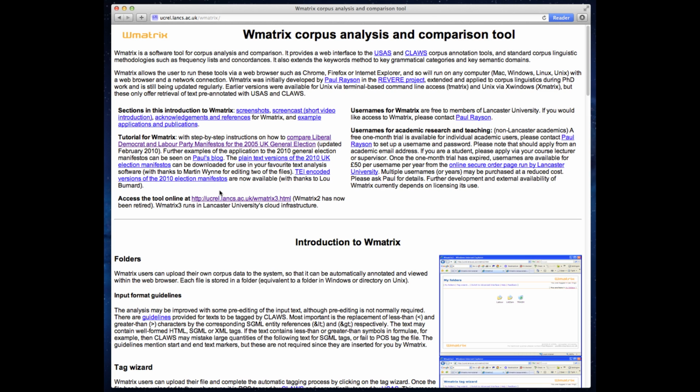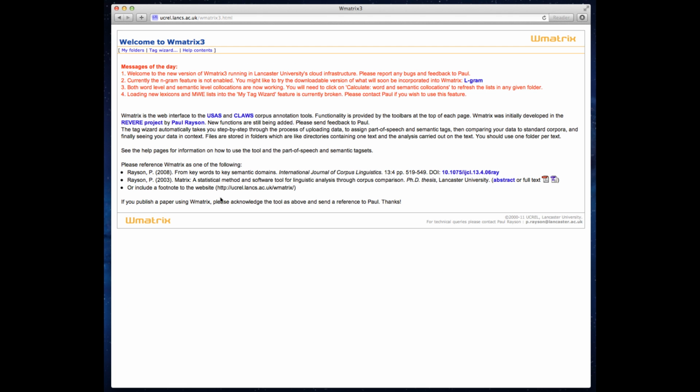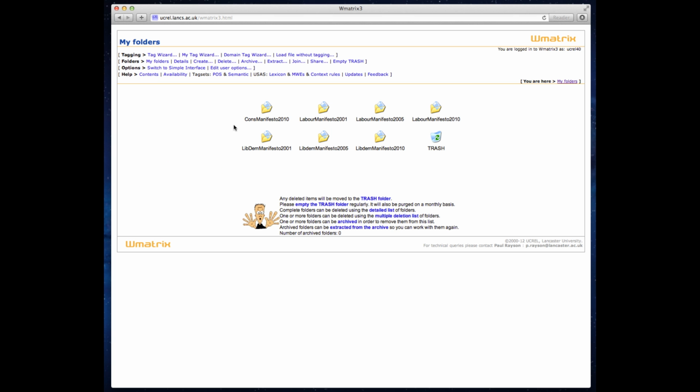So here, in order to log into the system, click on this link here, access the tool online. This takes you into the main welcome screen. At this point you'll have been asked to put in your username and password already, so for now click on My Folders and this shows you data that you've already loaded in to the system.